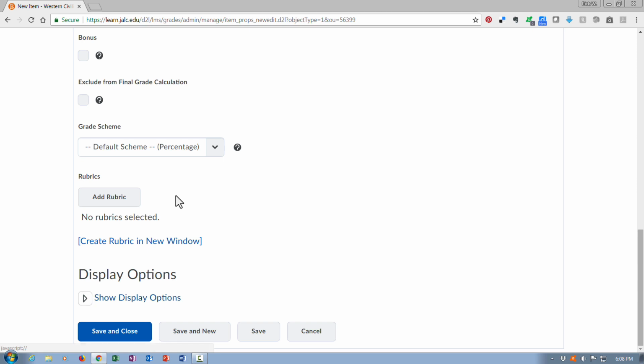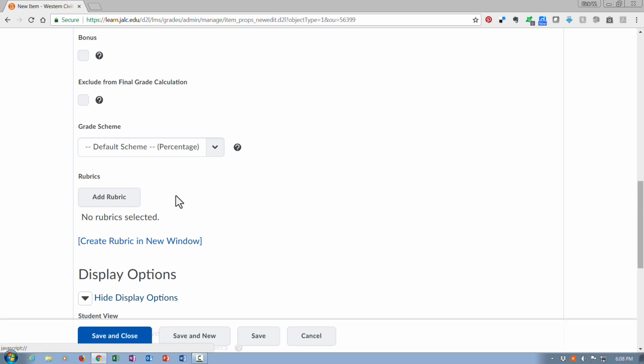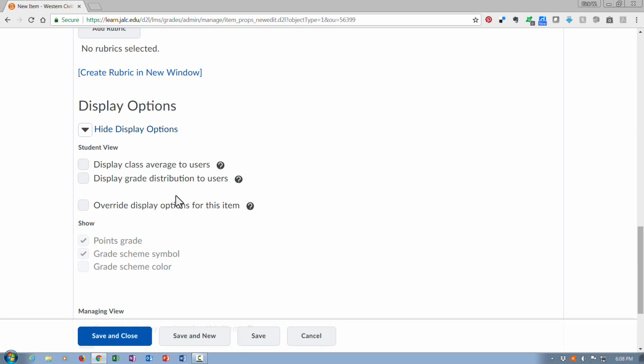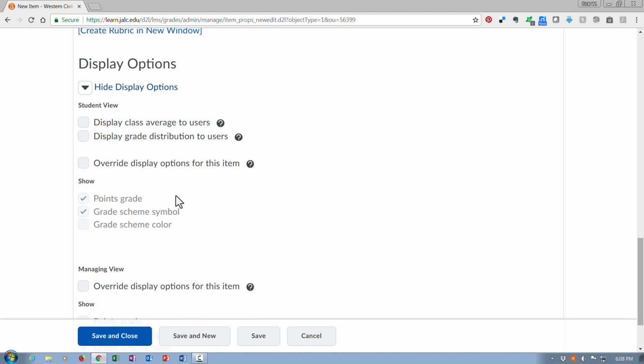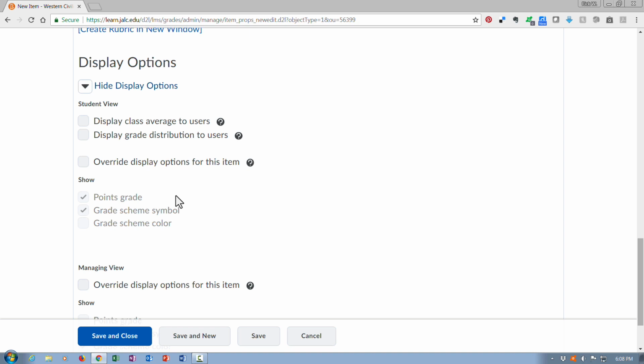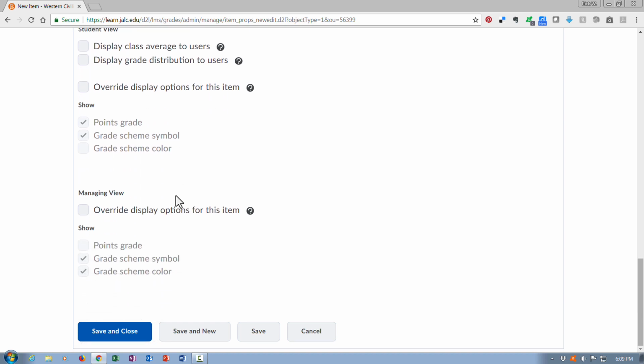There's also here at the bottom display options. And I'll twirl that open. And you can show things like class averages and grade distributions if you like. The default is not to show those items. If you want to override what's shown in the grade book for this specific grade item, you can go down here and put a check in this box. And when you do that, you're able to then make some adjustments down here.